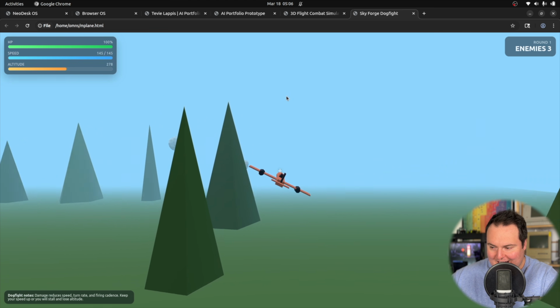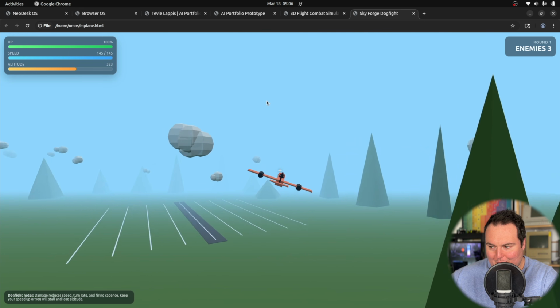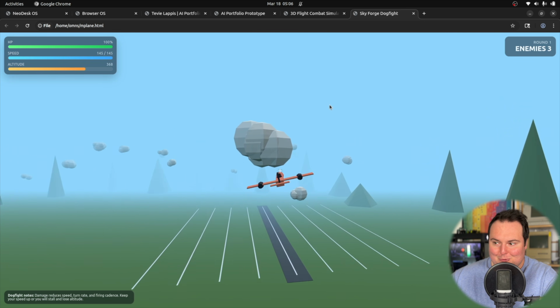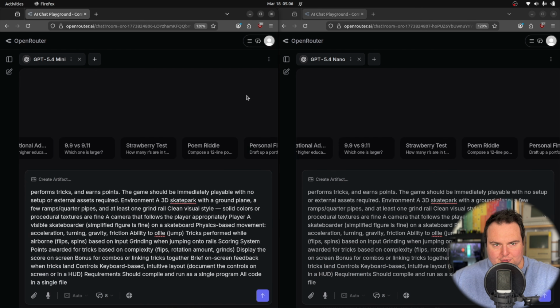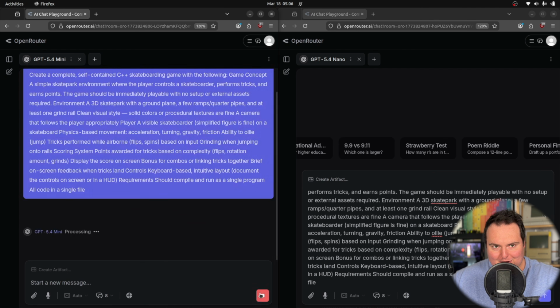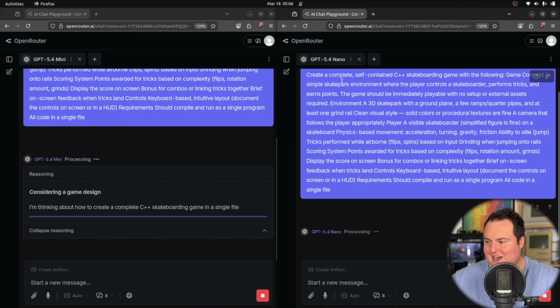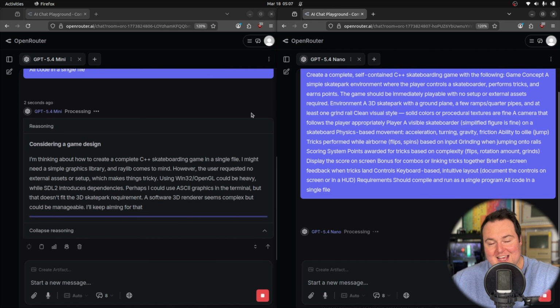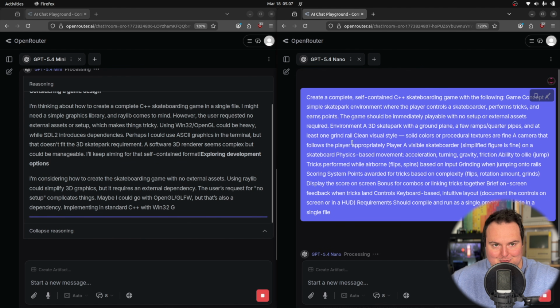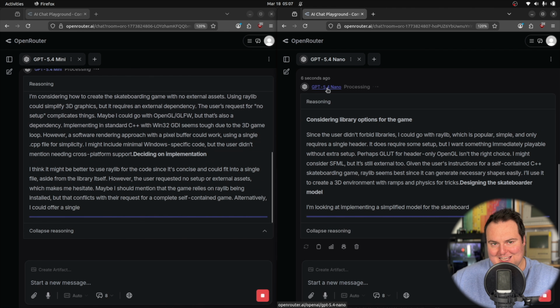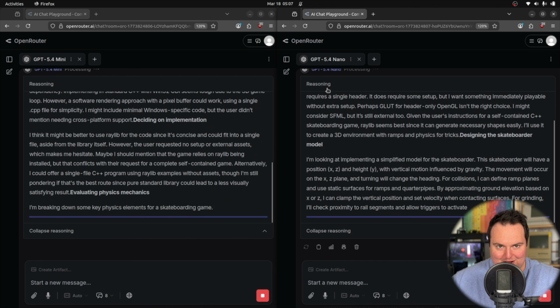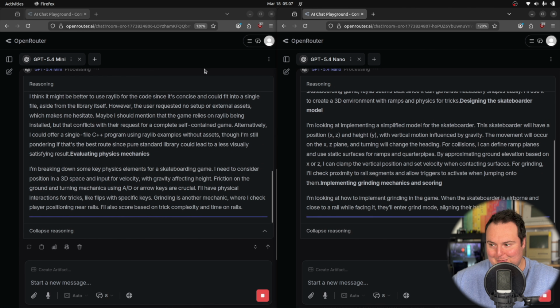For medium reasoning effort from GPT 5.4 Mini. I would have liked to have seen what higher effort would have done, but that just doesn't seem to be in the cards for today. So we have GPT 5.4 Mini on medium reasoning effort and GPT 5.4 Nano on high reasoning effort. I'm giving them the self-contained C++ skateboarding game test. I would be quite impressed if either of these did properly knock this out in one shot, but who knows, so I'll be excited to see.